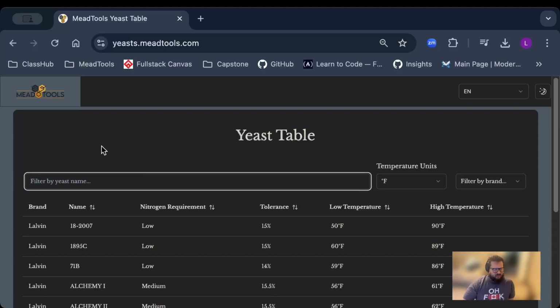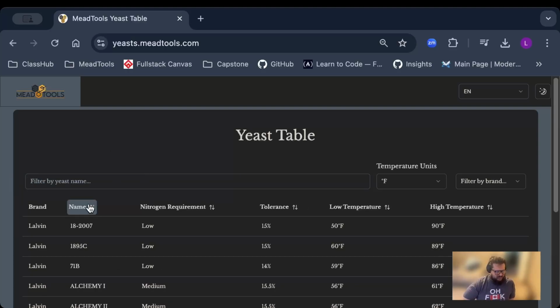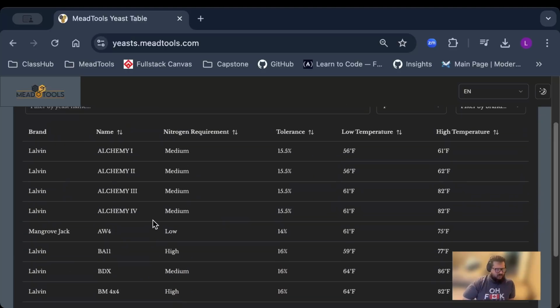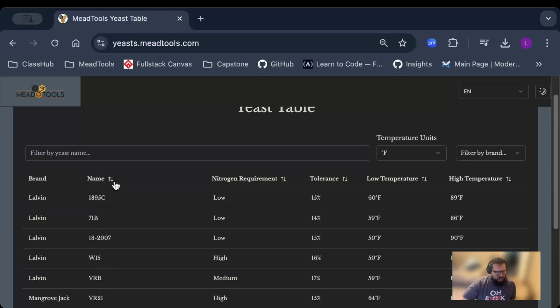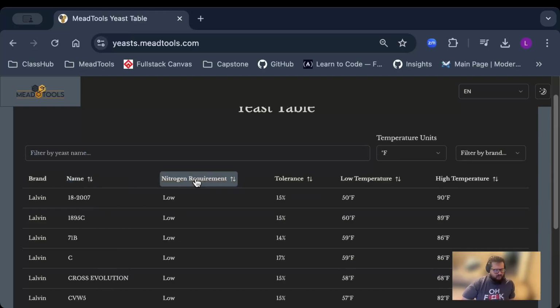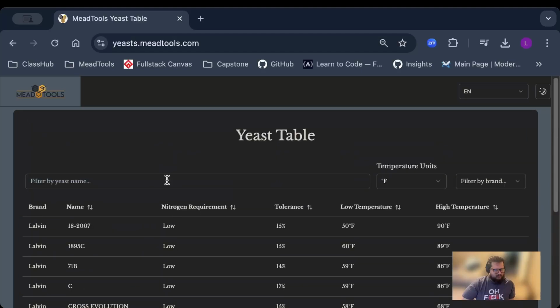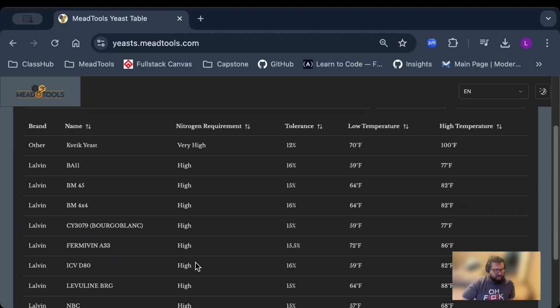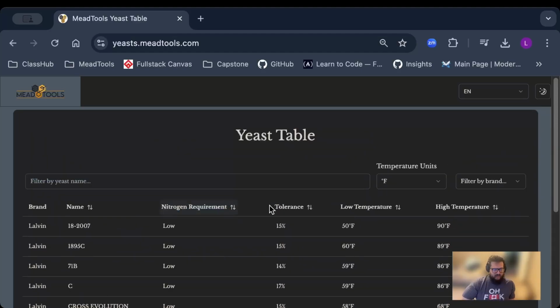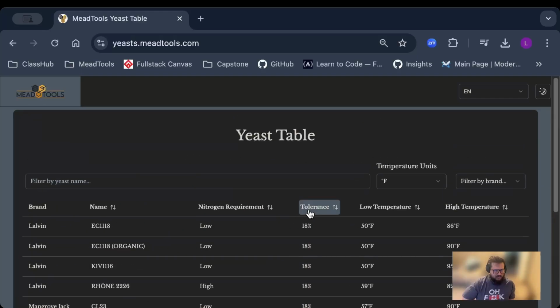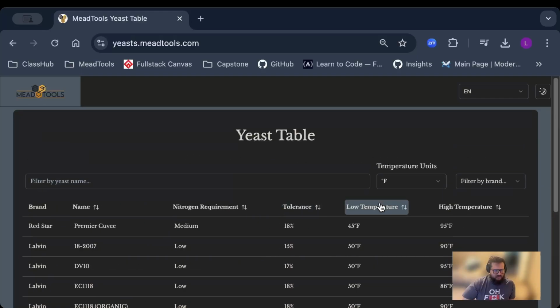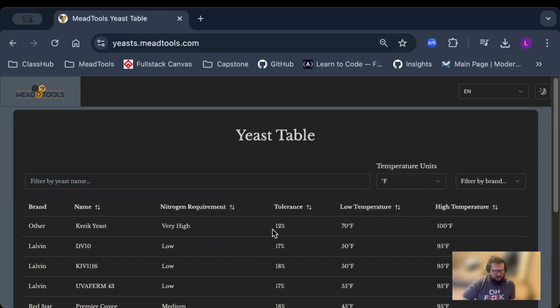You can also go into each of these headings and you can sort them. So now I have all of them sorted by name. That's in alphabetical order. Now reverse alphabetical order. I can sort by nitrogen requirement from low to very high, or from very high to low. I can sort by max alcohol tolerance, low or high, low temperature, or the high temperature.